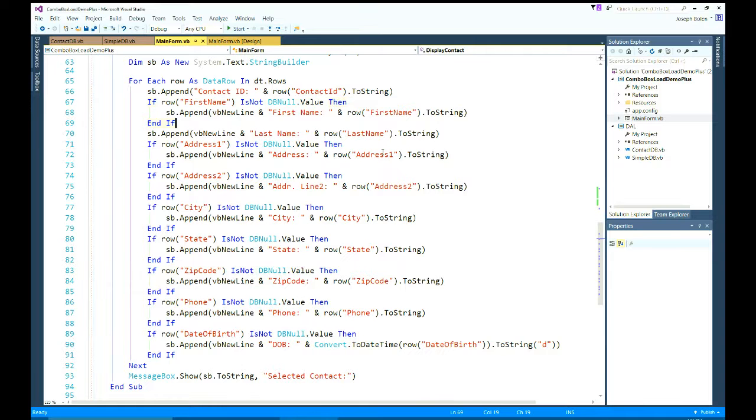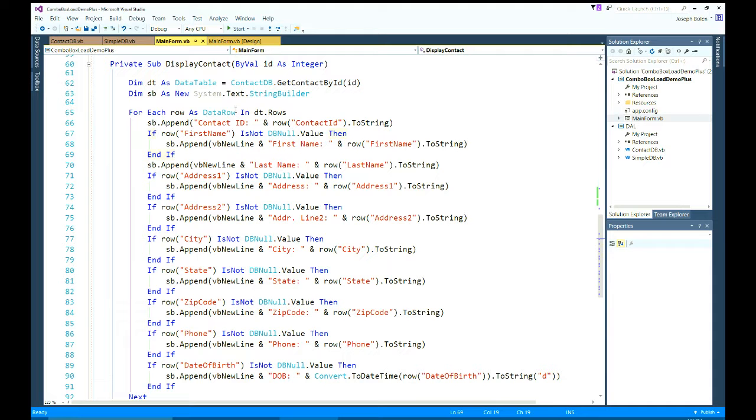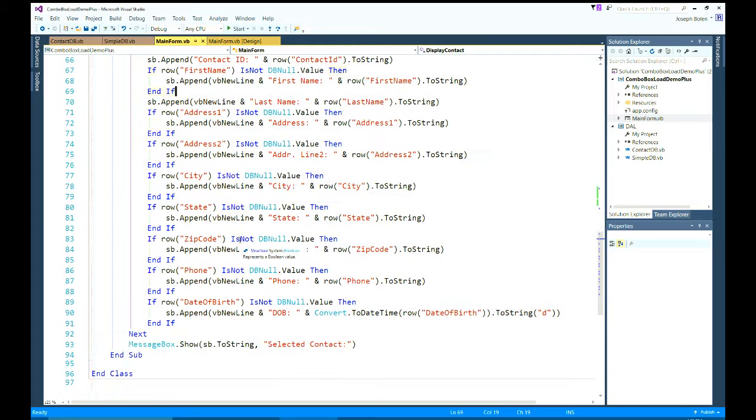In this case, we were just building a simple message box string, one big string. We use the string builder to do that. It's part of the system text string builder class on that. So we're using the append to build up all the different lines to our string that we're going to be displaying with the string builder toString method at the end in our message box.